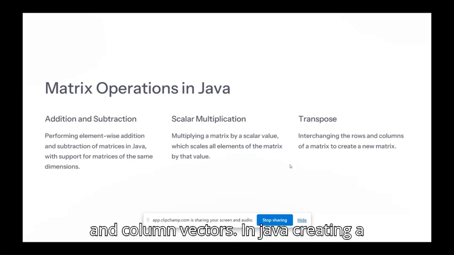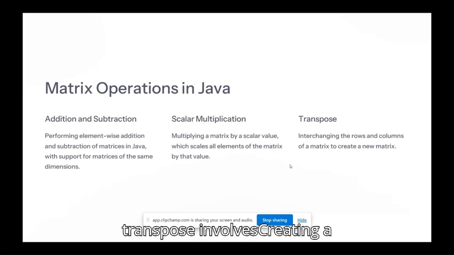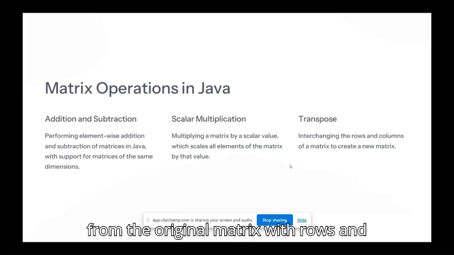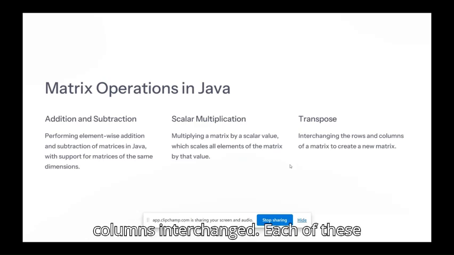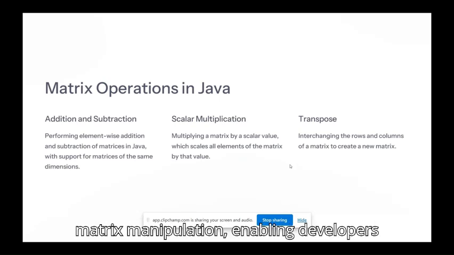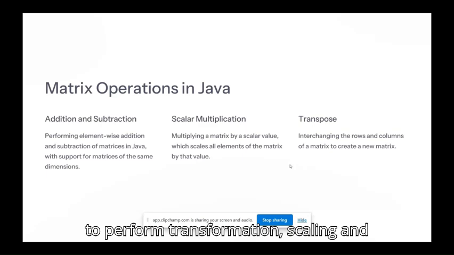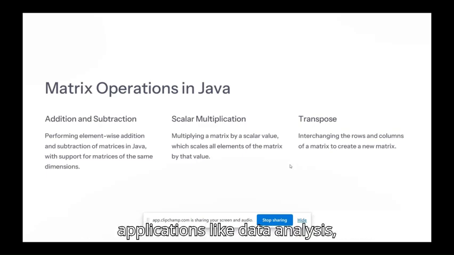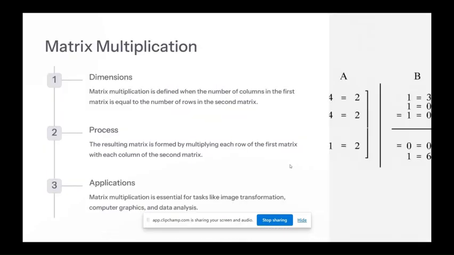In Java, creating a transpose involves creating a new matrix where each element is assigned from the original matrix with rows and columns interchanged. Each of these operations forms a foundational part of matrix manipulation, enabling developers to perform transformation, scaling, and data rearrangements that are essential in applications like data analysis, graphics, and scientific computing.